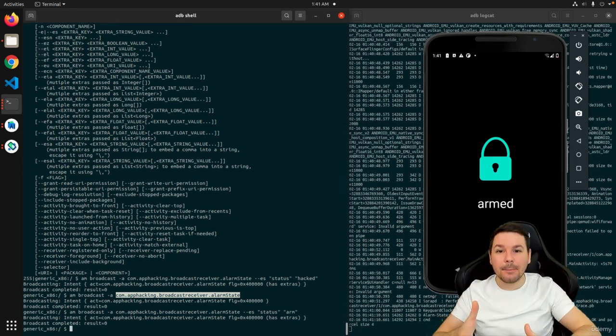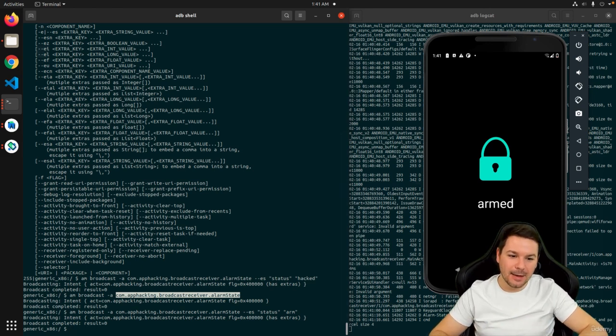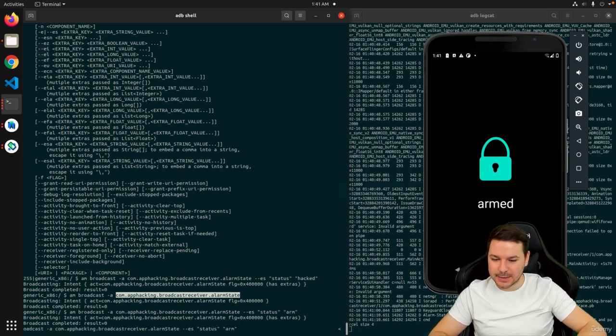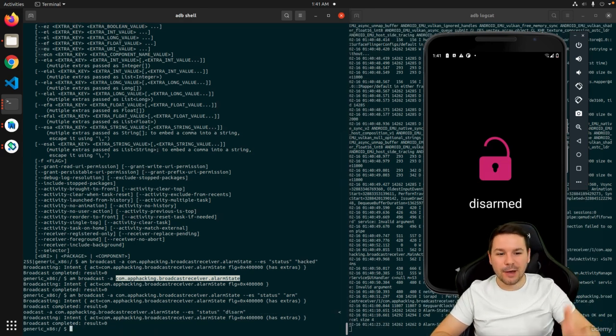Nice. We have armed this alarm system based on broadcast event. Pretty amazing. Let's disarm this alarm system. So instead of arm, let's call it disarm. 3, 2, 1. Oh, well, now we have disarmed the system. So this is how we can tamper around with broadcast events. We can also see this notification, alarm system disarmed.